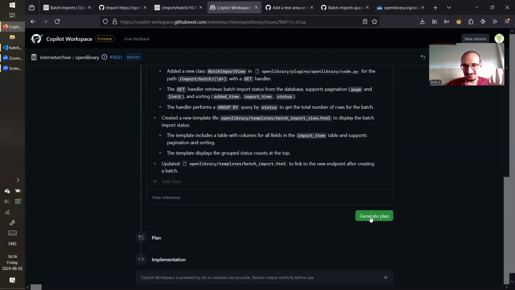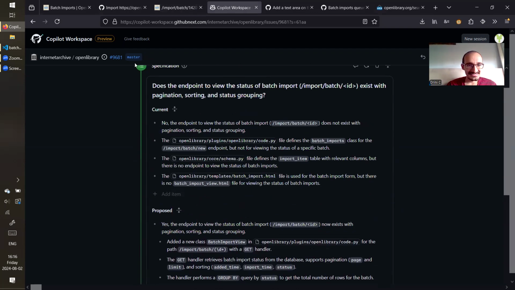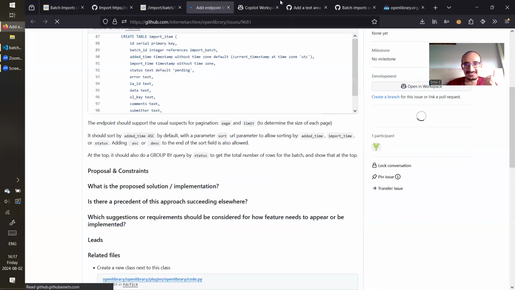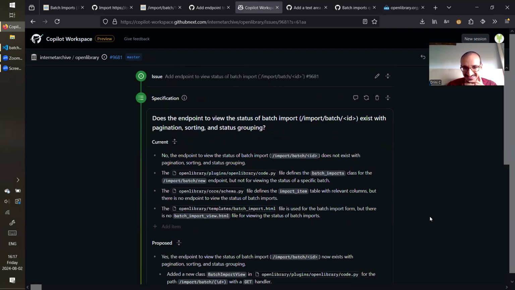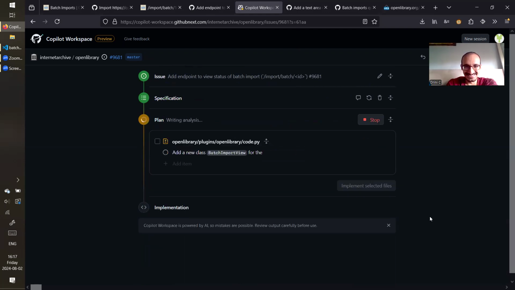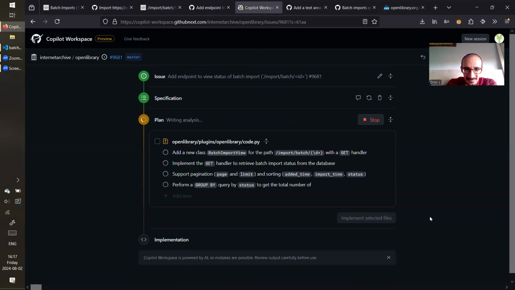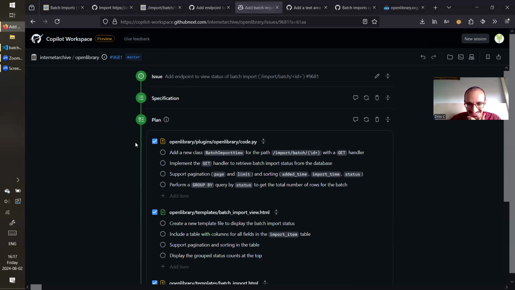Let's generate a plan. Did I miss anything from the issue? I wish I hadn't closed the issue. Oh, there it is. Okay, I mean, that's fine. Let's just roll with it for now because I'm curious what it is. Generate plan. If this works, man. What is this? Okay, auto saving.